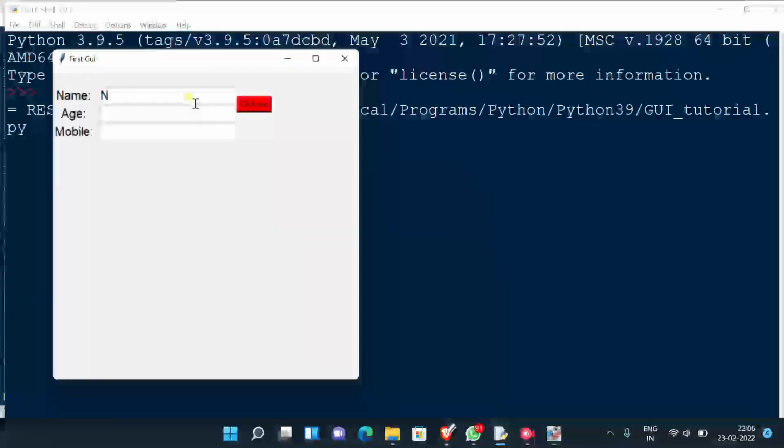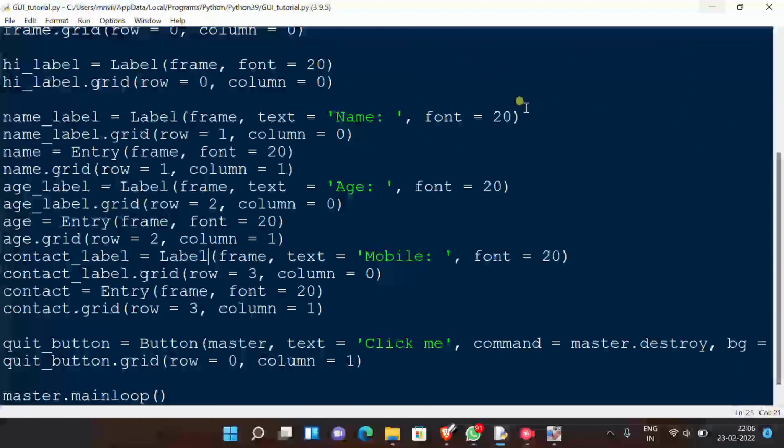There we go. On the left hand side we have our labels, and on the right we have the entries that the user can fill. Click it and destroy the window. Awesome, amazing.